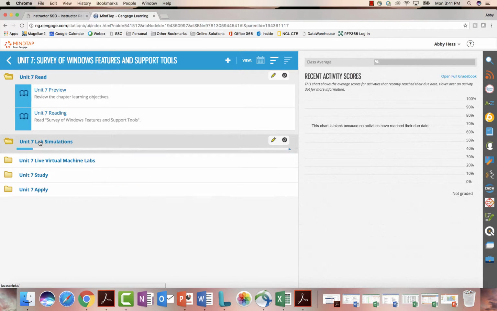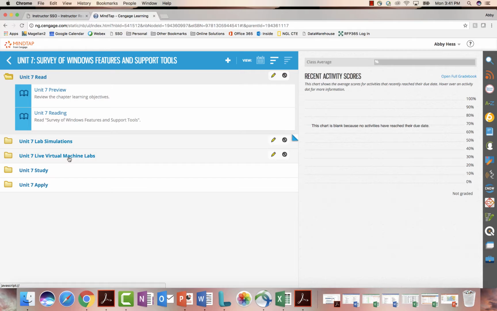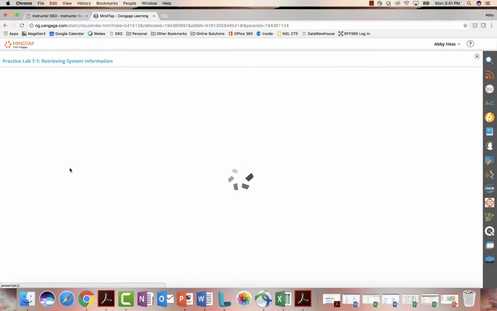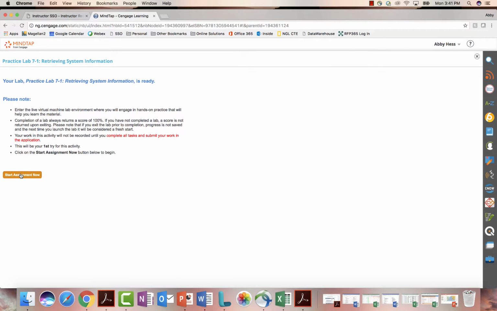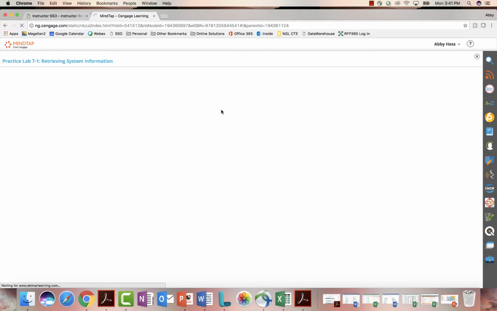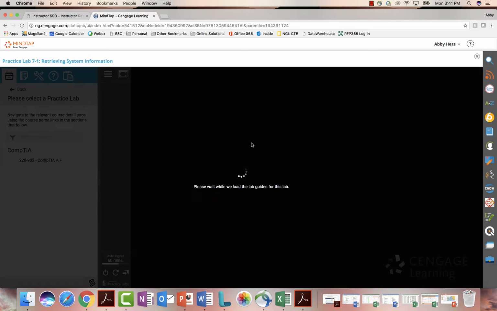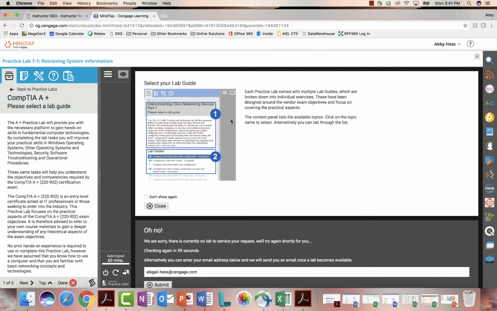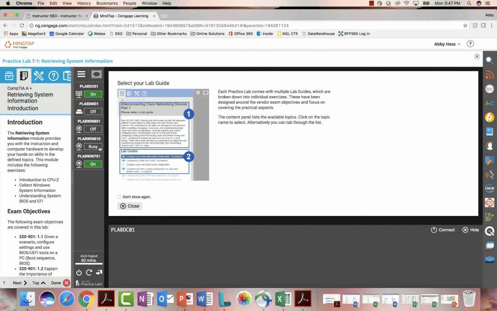Besides the lab simulations, we also now have live virtual machine labs. These live labs were built by the company called Practice Labs, which has been creating practice labs and educational tools for industry professionals for years. But we've taken their format and put it into MindTap in a way that students can make use of this great lab exercise as well.